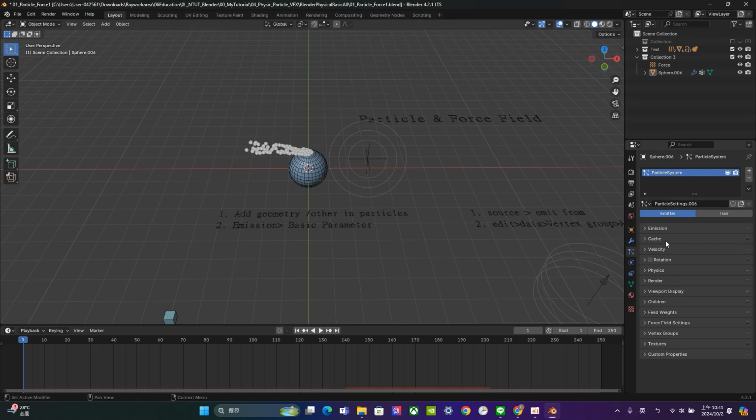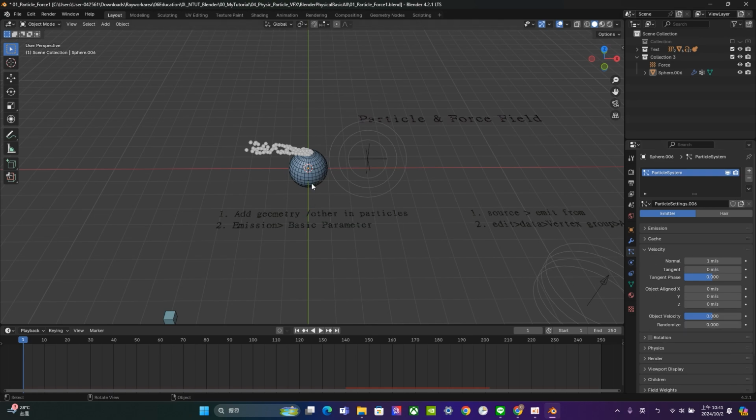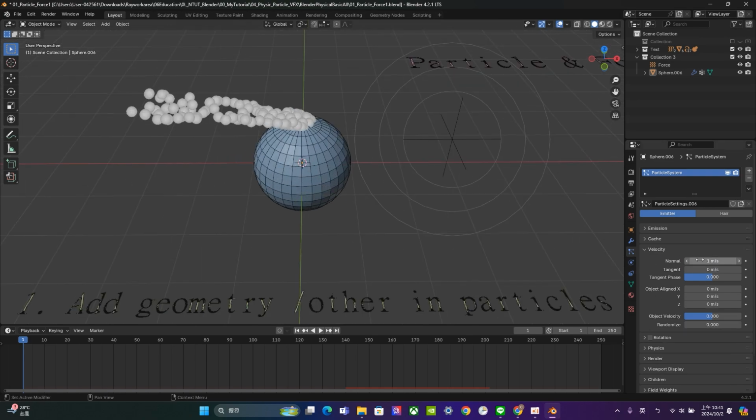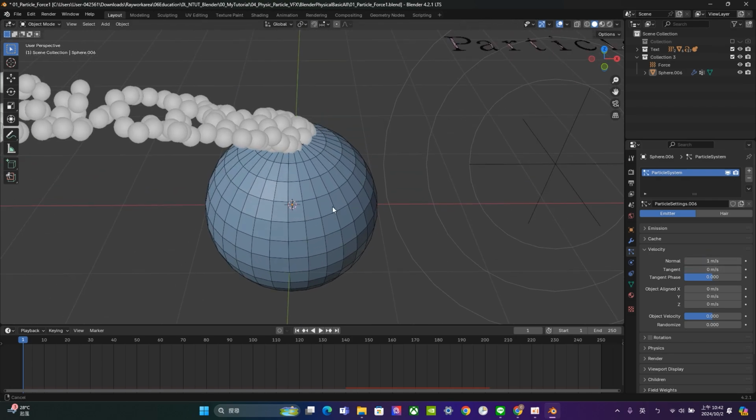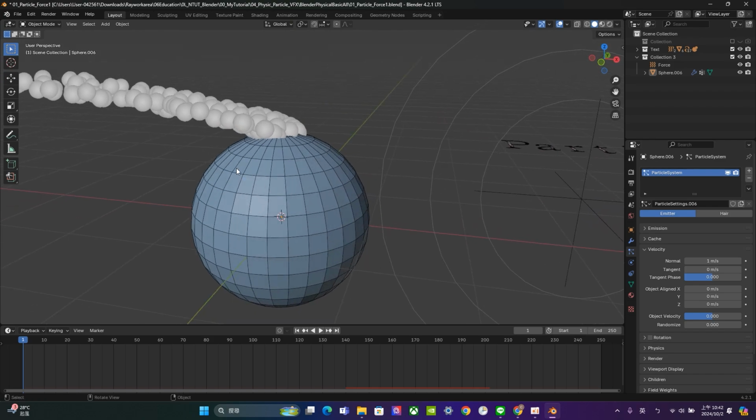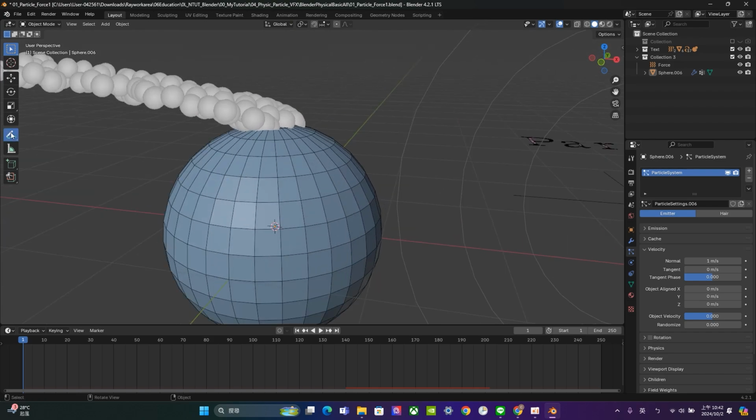So now let's go to the second one. For the catches, we can do that later. So what's the meaning of velocity? Basically, I think for this part it's very clear. For the normal speed, it will create a speed and force based on the normal direction of the various faces. For example, right now our particle emits from the top vertex, so it will base on the top vertex normal direction to create the forces.